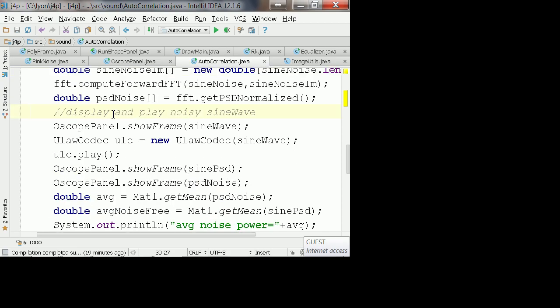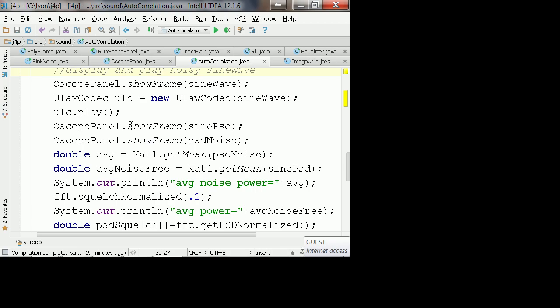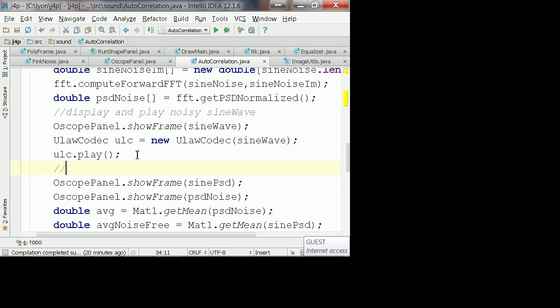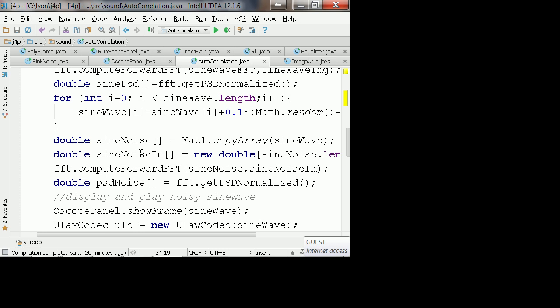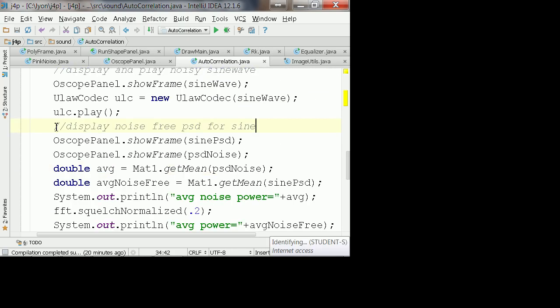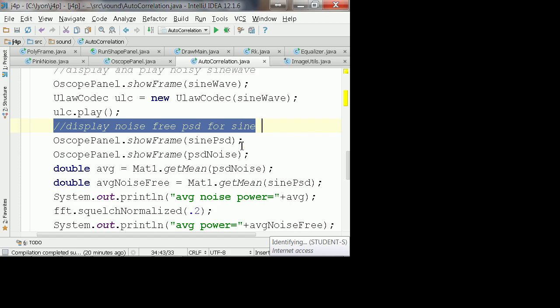So that's fine. Now let's go back to PSD. So now we've got to display the PSD. Display. Now what is this sine PSD? That is the noise-free PSD for sine. And now we'll have a display of the noisy sine PSD.